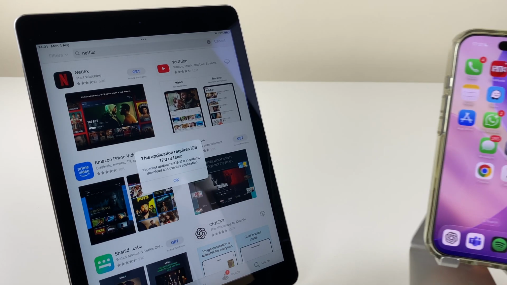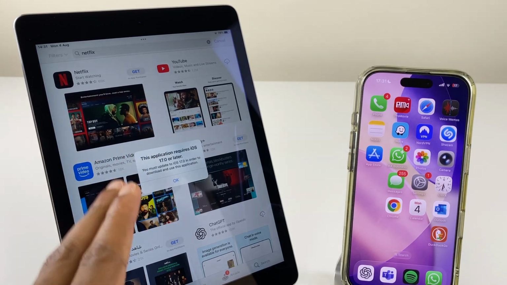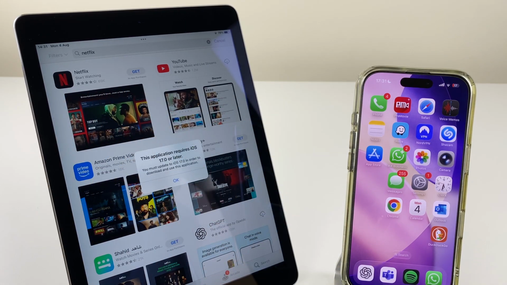Number one, we need another device which has an iOS which is higher than 17, and we need both devices to be signed in with the same Apple ID. So, use the Apple ID from the iPhone on the iPad or the Apple ID from the iPad on the phone. If you're concerned with privacy and don't want to sign in to another device with your Apple ID, create a brand new one for this purpose. I'll leave a link in the description and you can sign into both with the new Apple ID.